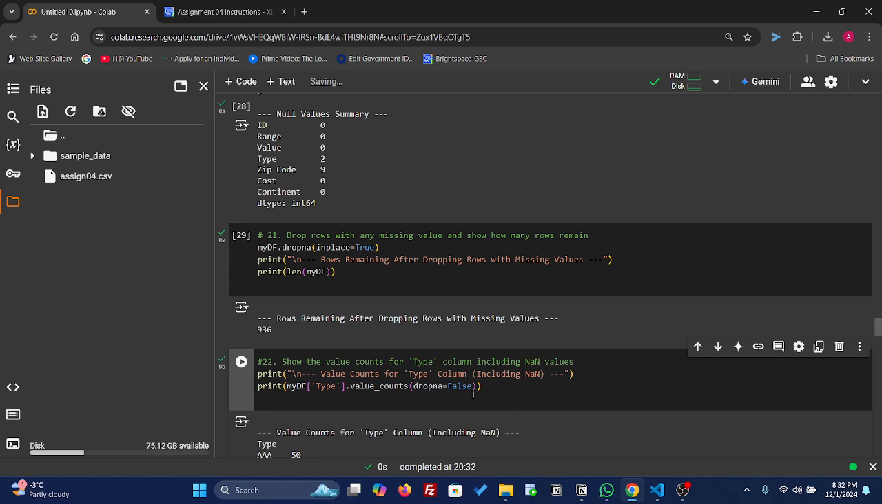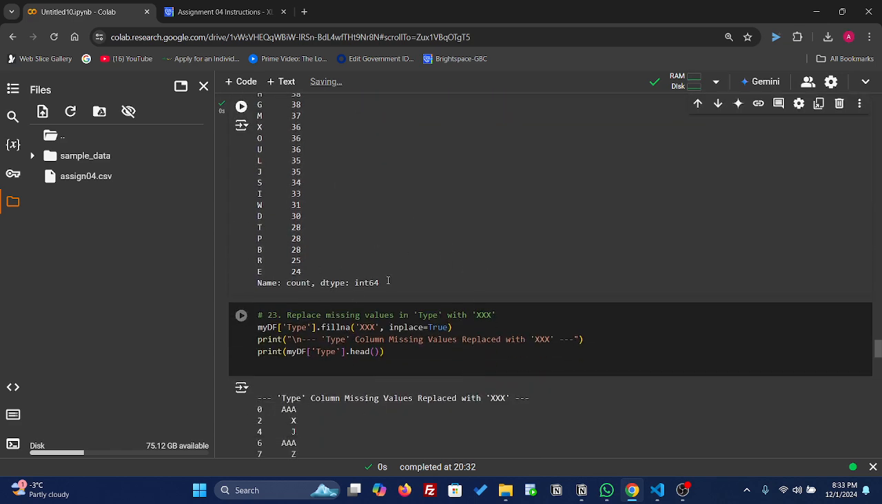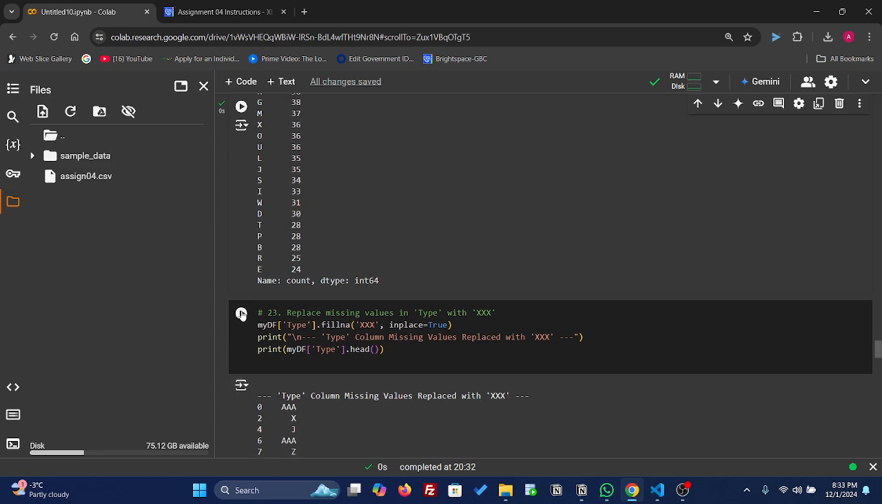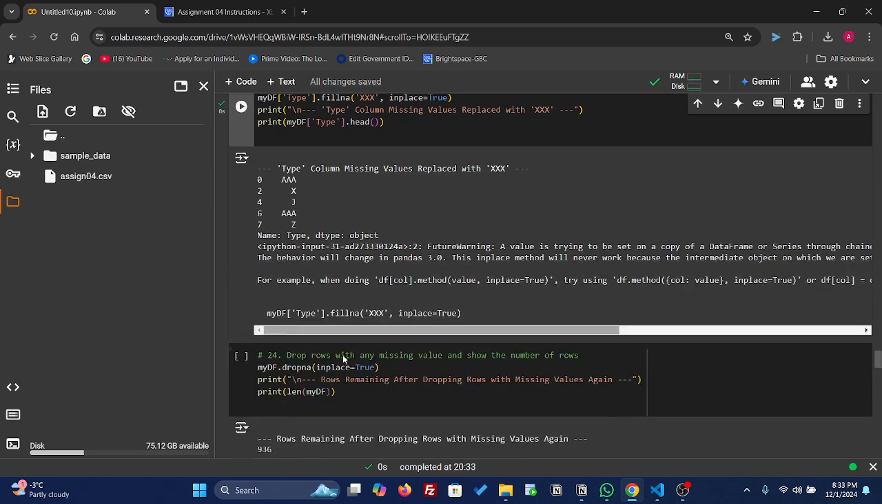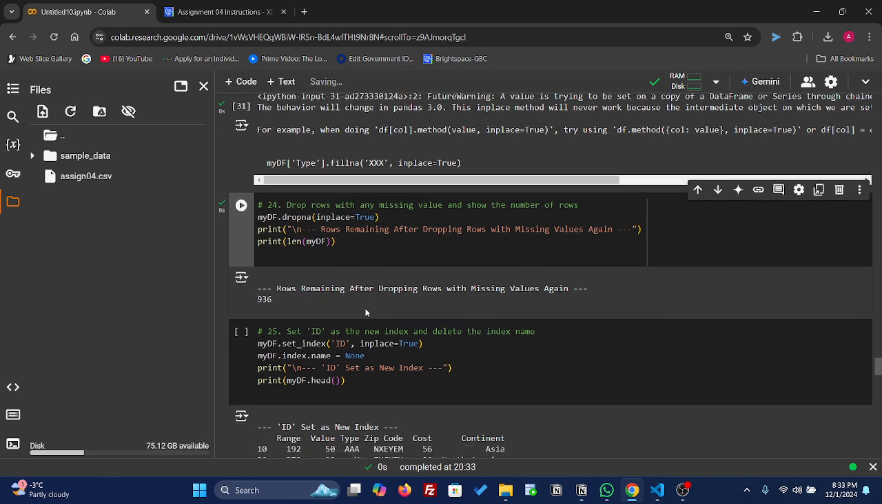We're going to count the type and NaN values now. Later on, the next question is replacing the missing values in type with XXS. So if we have anything with a null value in type, as we found earlier, we're going to replace it with XXS. Then the next question is to drop rows with any missing value and show the number of rows. So we're going to check and drop the missing values again, 936.